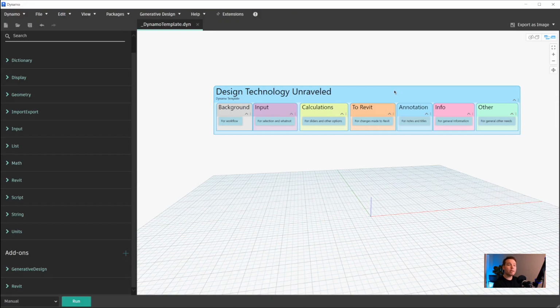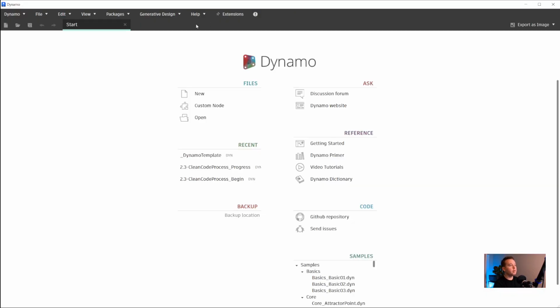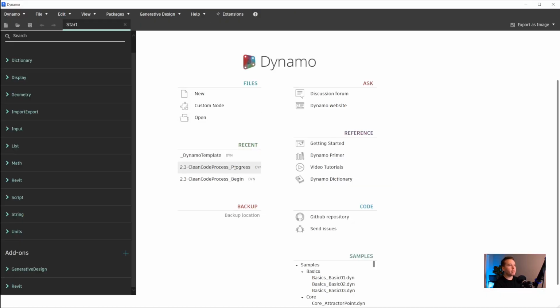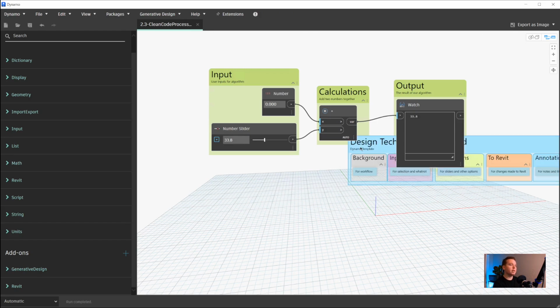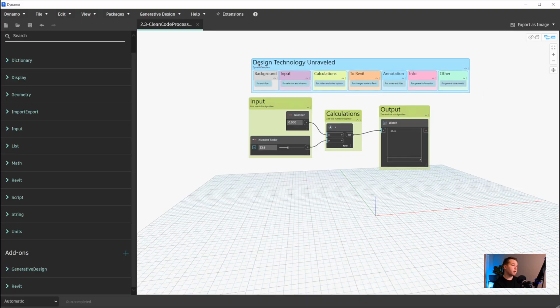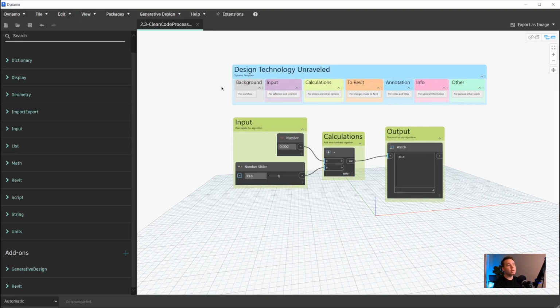In Dynamo, we can actually copy between Dynamo graphs. So what we'll go ahead and do is hit Control-C with this overall group selected. We'll hit close, navigate back to our progress graph, and hit paste, Control-V on our keyboard. With that complete, we do have that annotation template copied into our graph very quickly.